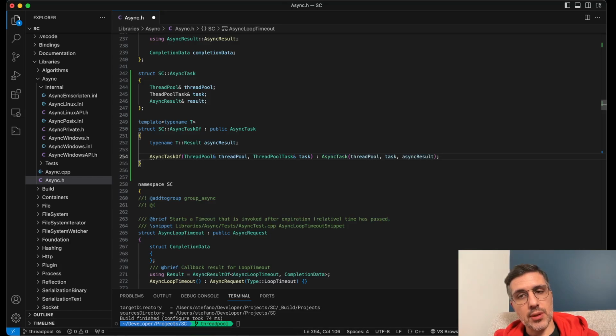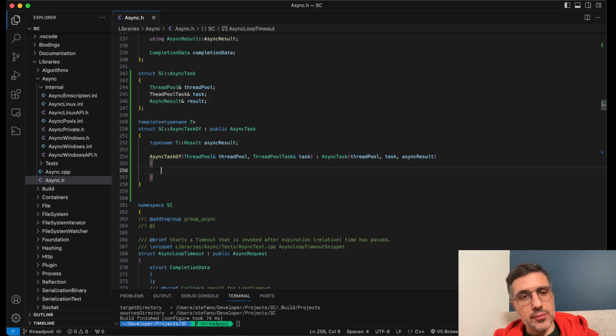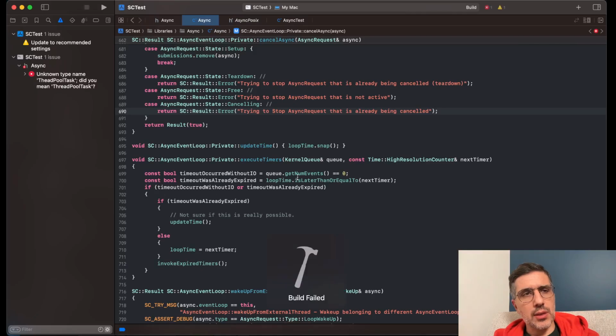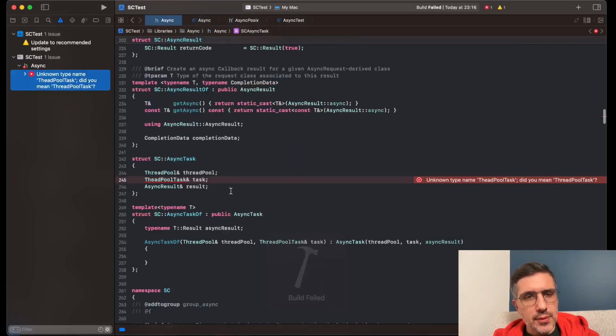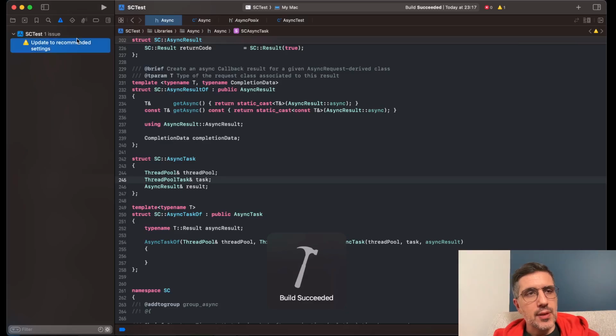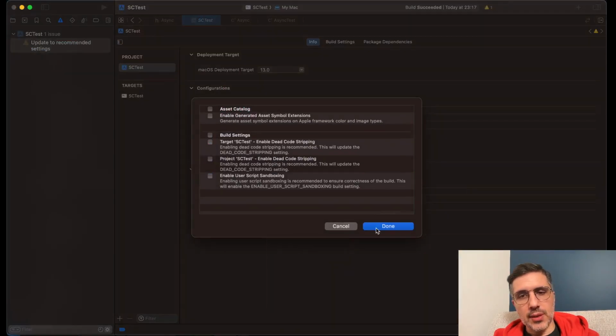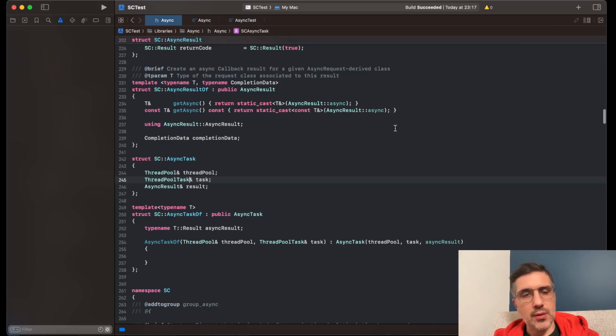What do you think about this? Is it fine? Does it even compile? I mean, I would like to go in the Xcode. Yeah, let's say in the Xcode. Let's continue. We started in VS Code and we continue in Xcode. Do you mean ThreadPool task? Of course, yes. And we don't want to update to the recommended settings. I should fix this one.